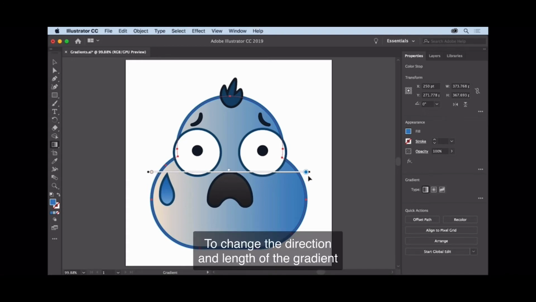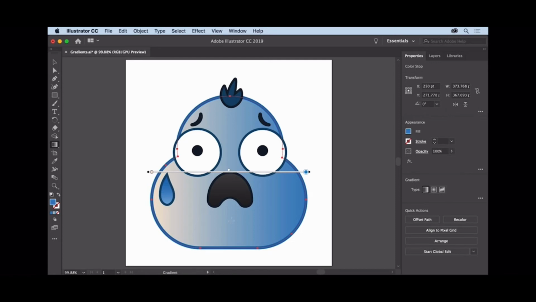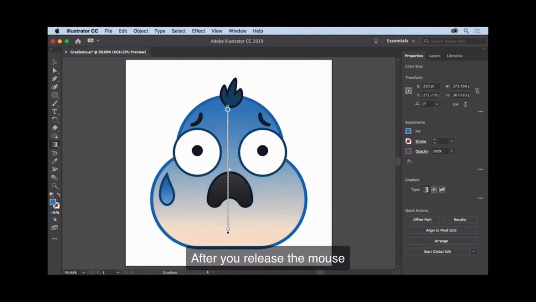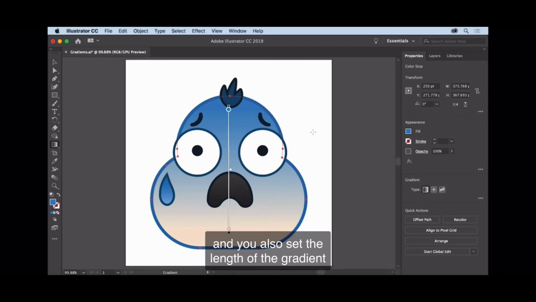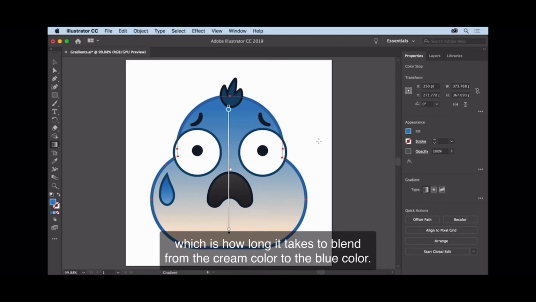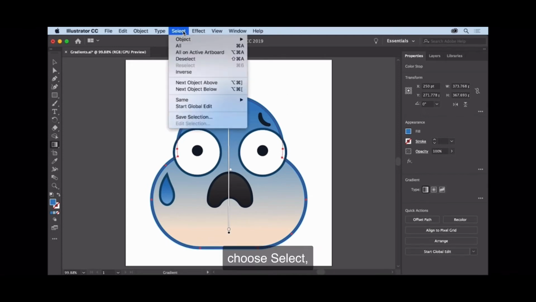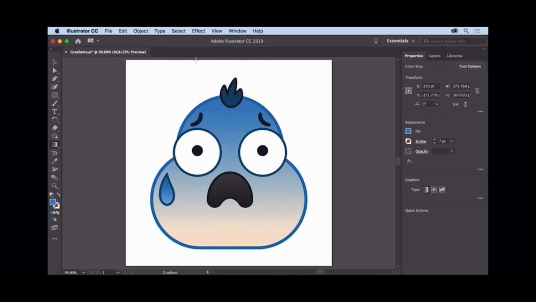To change the direction and length of the gradient, you'll drag across the object. So starting toward the bottom of the shape, press and drag up to almost the top. After you release the mouse, you just changed the direction of the gradient, and you also set the length of the gradient, which is how long it takes to blend from the cream color to the blue color. So that you can deselect the artwork, choose Select, Deselect.